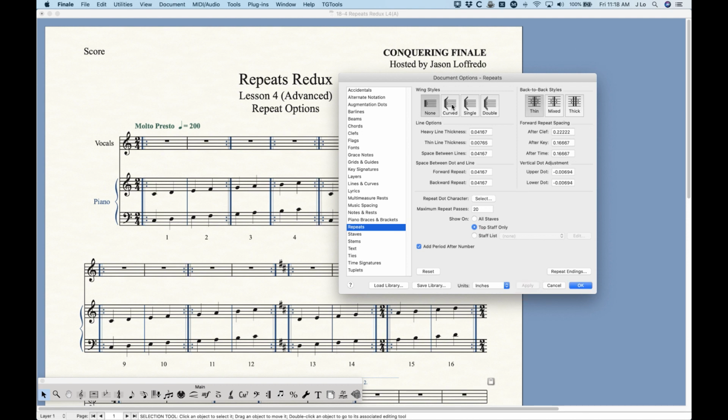Now, interestingly, there's nowhere in Finale to design these, so it's not like you can actually go in here and change the length of these wings or something. This is kind of preset for you. You don't have many options, other than the fact that with the single and double, and actually the curve to a degree, the line thicknesses will also apply to the wings themselves. So the heavy line thickness will apply to that heavy line going off at the angle. All right, so that's the wings.